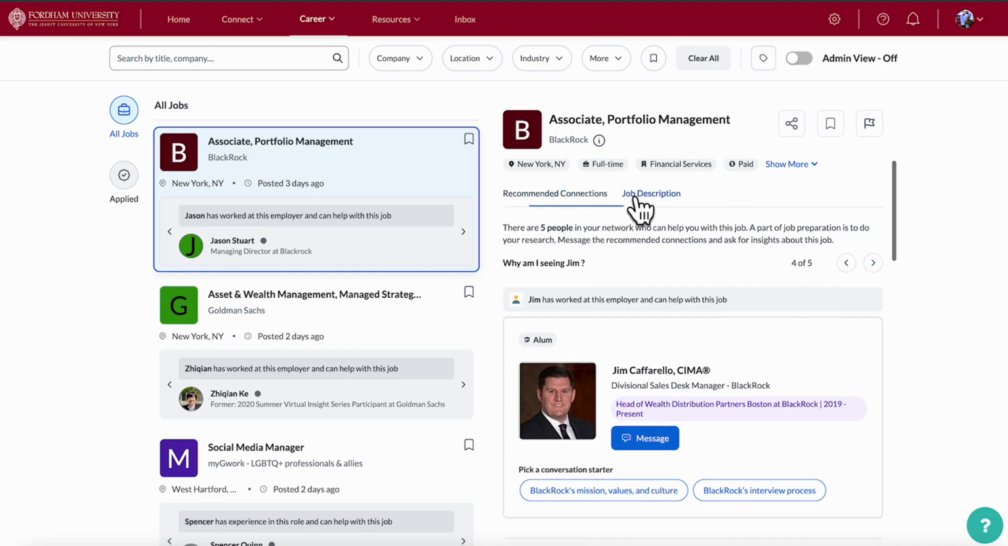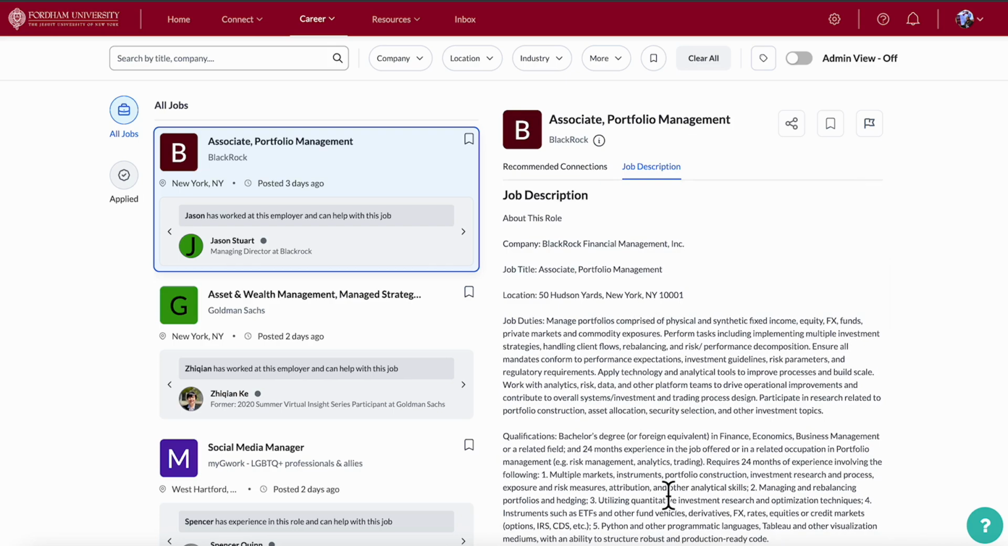So as you can see, the job description will allow you to look a little bit further into detail about the actual role, which is beneficial. So when you start asking questions, you can be intentional about what you ask and really know exactly what you want to know from the alum.